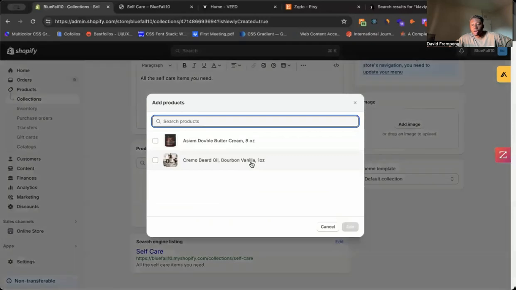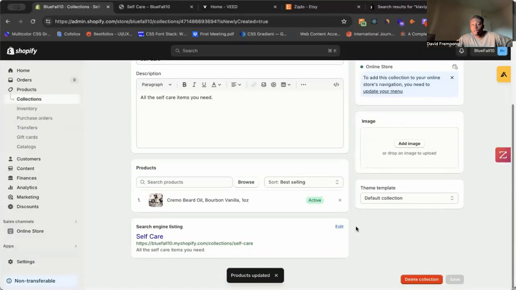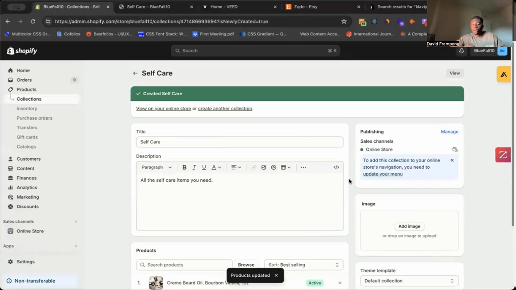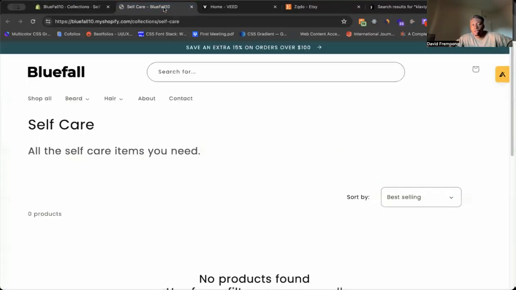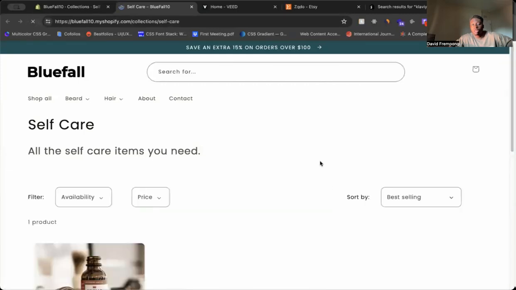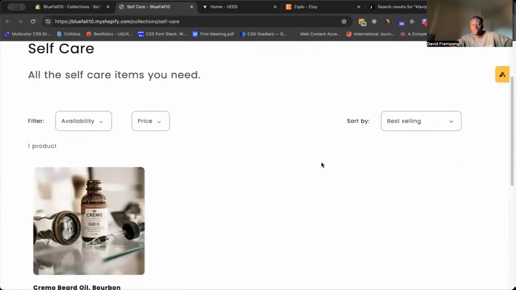So now we're going to click on browse. For this example, let's say we want to add this product right here. We click on add like this. Products are updated. We don't need to save or anything. We're going to go back to our tab and refresh this page, and you see the product is now in there.